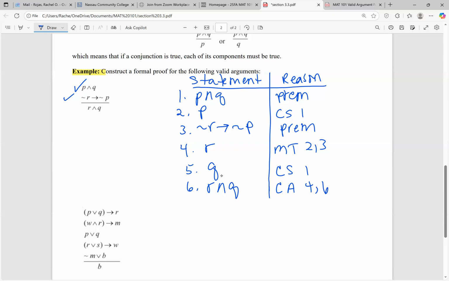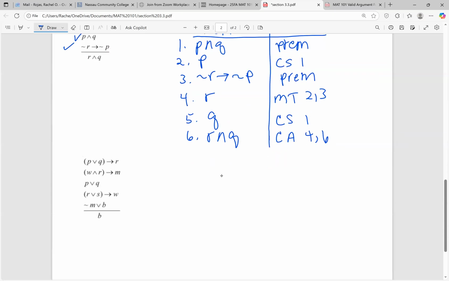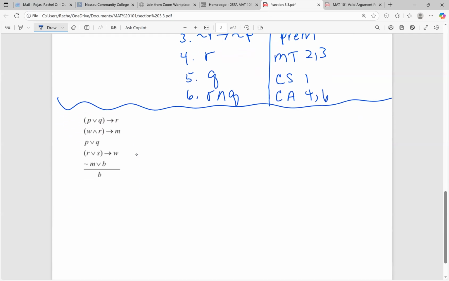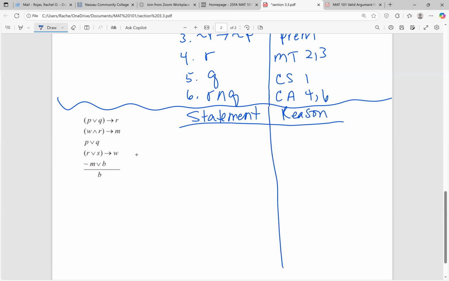But obviously, the more practice you do with this, the more you're going to see it and the easier it's going to become. So let's look at one more, and then that'll wrap up this section. So we have kind of a big argument here, right? We want to show formally that it's valid. So let's list our statements and our reasons.